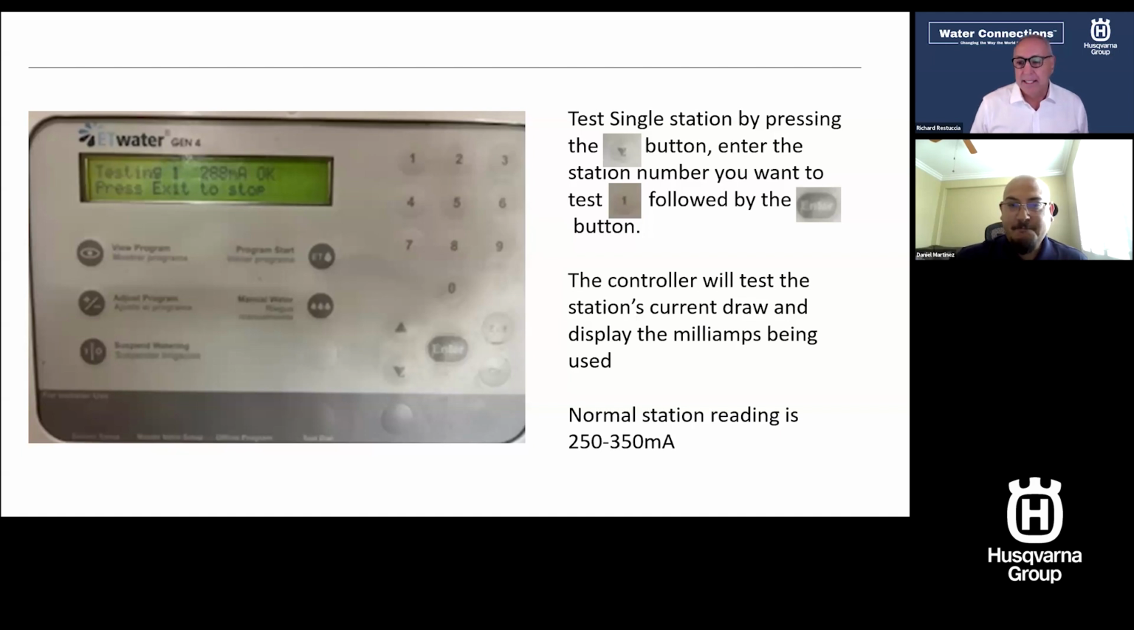Great, thank you. And then you can do a single station test and look at the individual milliamps readings for the stations. Just real quick, down arrow again. Key in the station you want to test, and then press the enter button. It'll run the station, activate it, and tell you the milliamps for that individual station. Very, very nice.